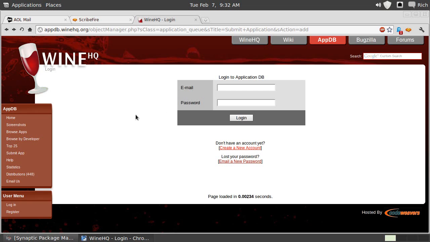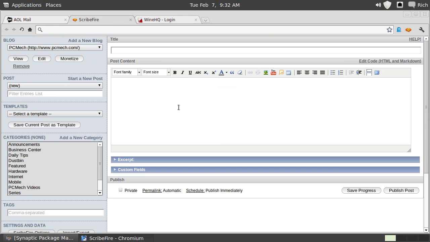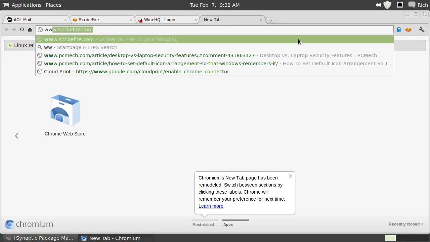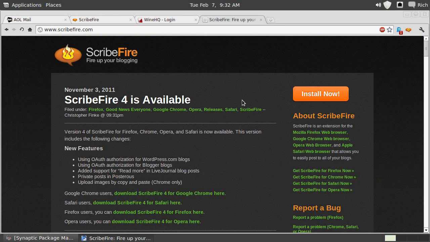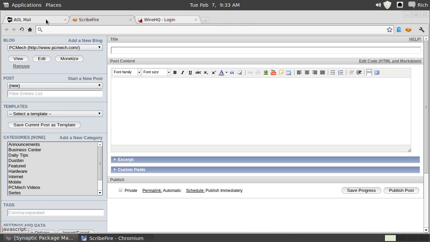Now, for example, I couldn't run Windows Live Writer, so I installed Scribe Fire for Chrome. Just to show that real quick, Scribe Fire is a blogging utility that works in Firefox, Chrome, Opera, or Safari. So if you wanted something to blog with to your WordPress blog, I think Xanga is also supported, Tumblr is supported, and so on. Scribe Fire is good for that if you need a blogging app. That's the one that I use. And that is essentially it.